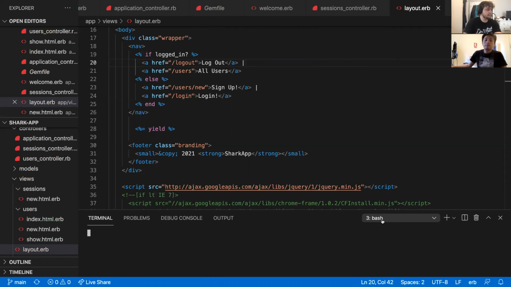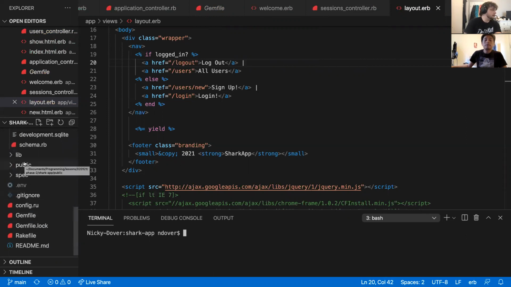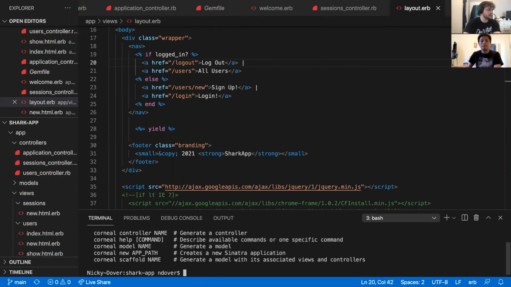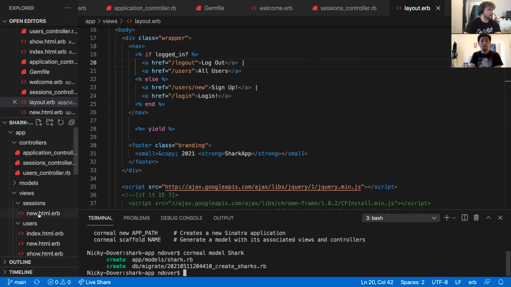Then in a different tab, I'm going to get ready to generate some new stuff. So here, we decided we wanted to have sharks with friggin' laser beams attached to their friggin' head. A user has many of those. So we can go ahead and start with that. I'm going to type the word Corneal, see what tips it gives us. And it gives us the ability to create a new model. Corneal model shark. See what that generates for us.